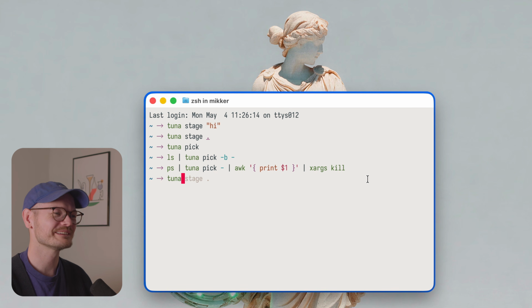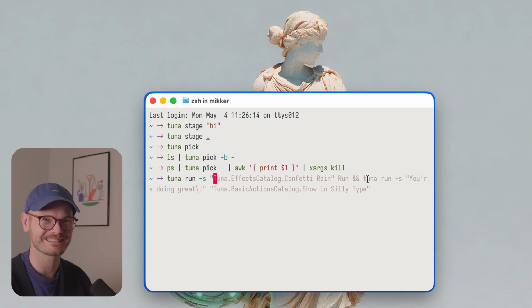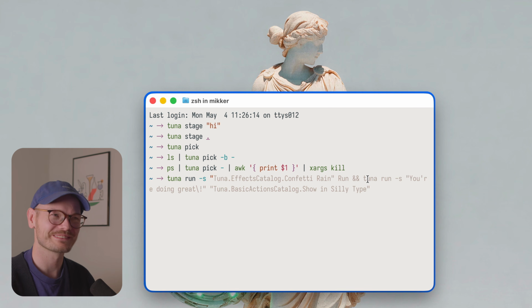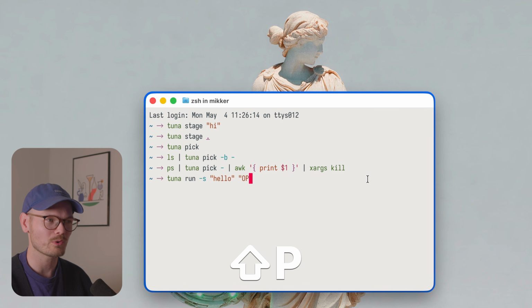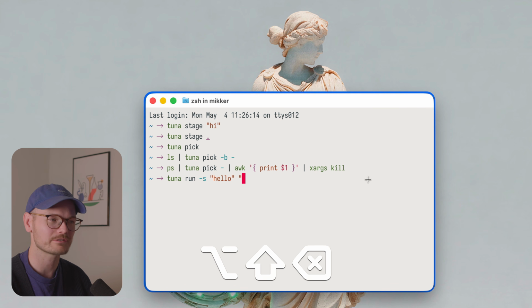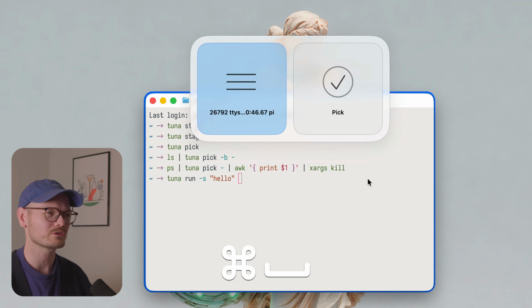And of course, we can also run stuff from Tuna. So -S in this case means silent, as in you don't need to show the interface when you run this. We can put text in there, and then what do we put as the action here? So for the most common ones, you can just type open and it'll be the one if it's in the common catalog.